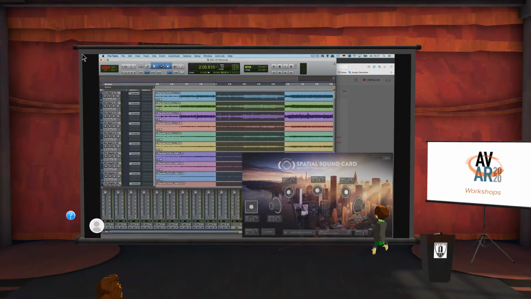And then you play out this 5.1 mix to the spatial sound card. The spatial sound card is a standalone application that runs as a standard audio device of your computer. So if the spatial sound card is open and you open your VR experience, it automatically is connected to the spatial sound card here. It is, in this case, a 5.1 virtual loudspeaker system. Why do I use Pro Tools here? I just want to show you how it works or how it sounds.